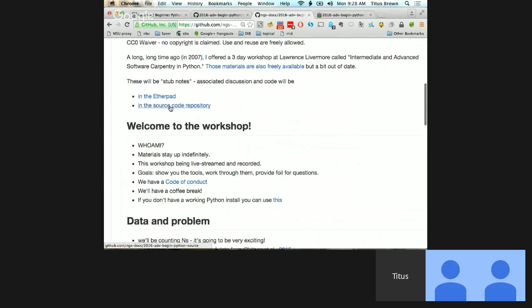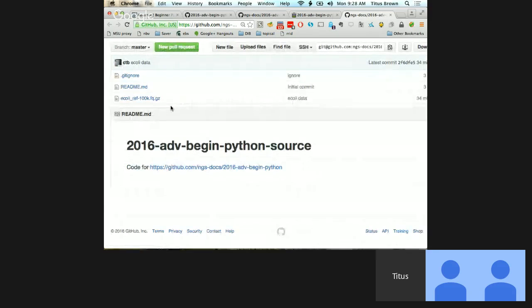And then there's a link to the source code repository where right now it's empty except for some data, but this is where I'll put the source code that we're working with today at the end of the workshop. So there'll be a long-term record of it. All right.